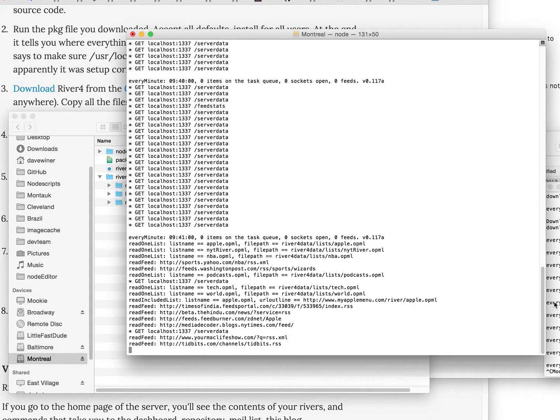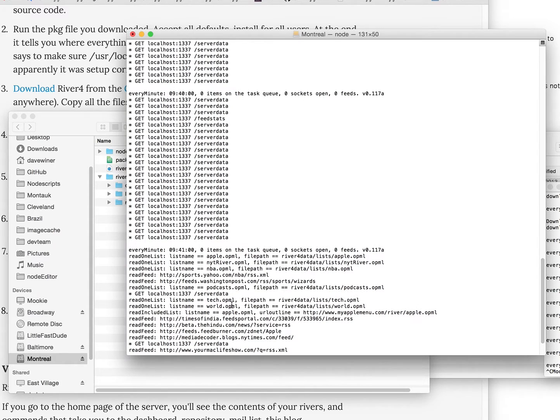Okay, so let's just scroll up here a little bit so I can stop this and show you what happened. So it said read one list, list name equals apple.opml, and this is where it found it. And look, it's finding New York Times, NBA, and check this out. It's already starting to read the feeds. Isn't that nice? Look at that. I mean, it's so anxious. It just totally wants to read feeds. As soon as you give it one to read, it's just going to go to town. Even before it's even read the next list, it's already reading feeds.